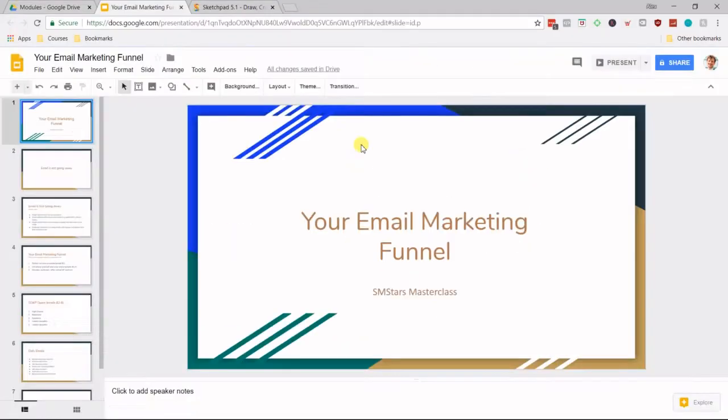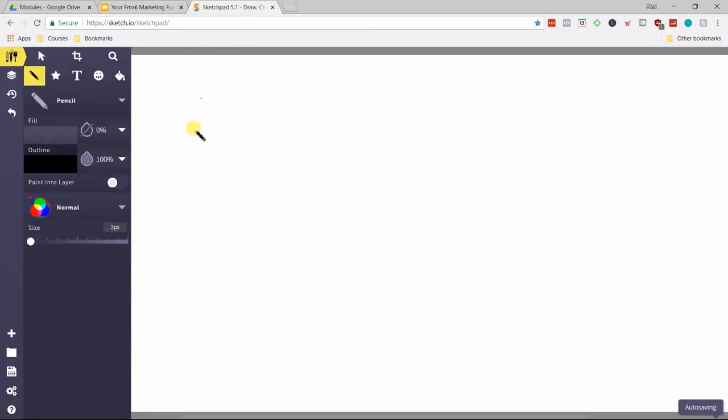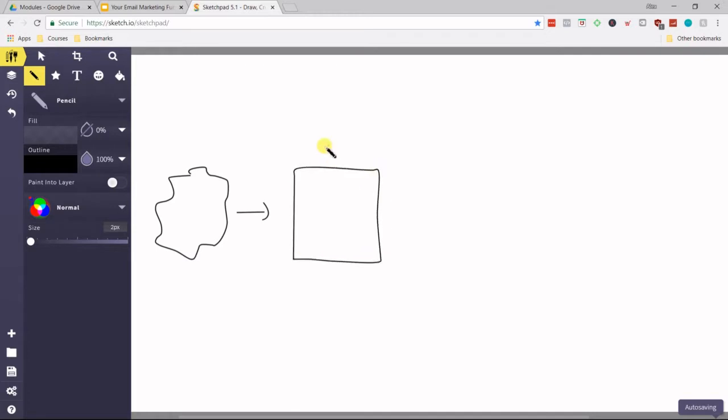So I'm going to show you how the email marketing funnel looks. As always, we start with the internet, and people go from the internet to your landing page. On this landing page, you're going to have text, an image, a video, and then a button.